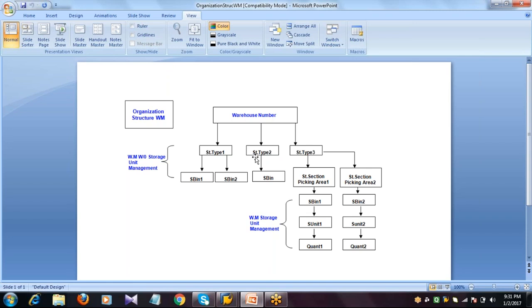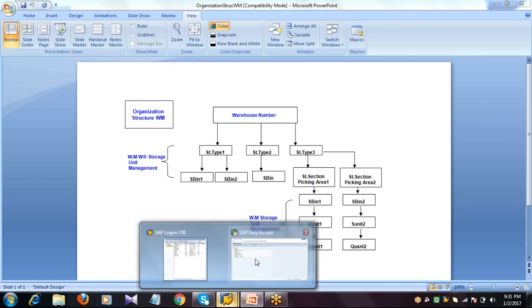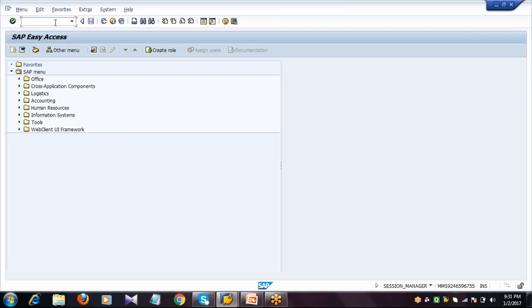Under one storage type, you'll have storage sections and picking areas. Again, under storage sections, you'll have the storage bins, storage units. So this is the total organization structure, how it looks in the warehouse management module. All these organizations are created by the WM consultant in real time. So we'll see the configuration settings now.